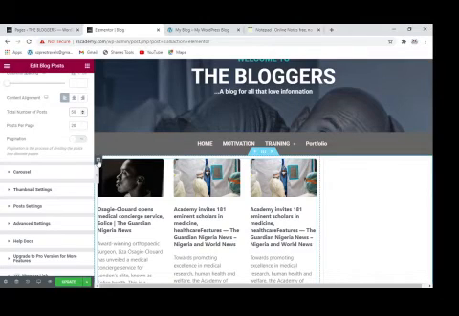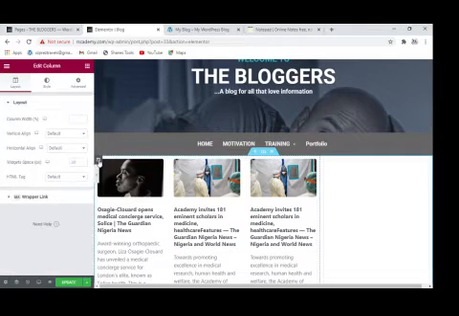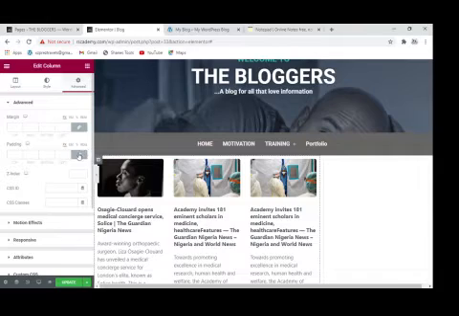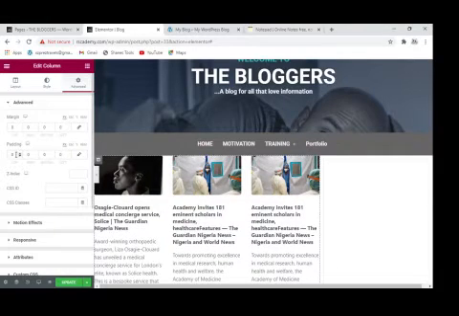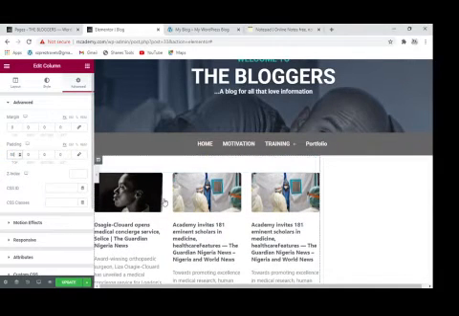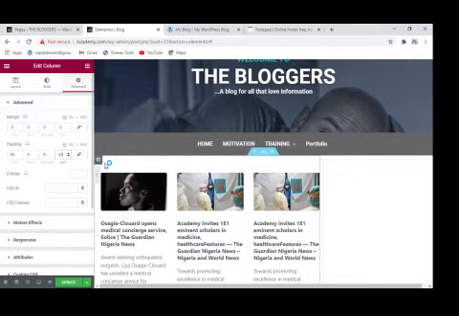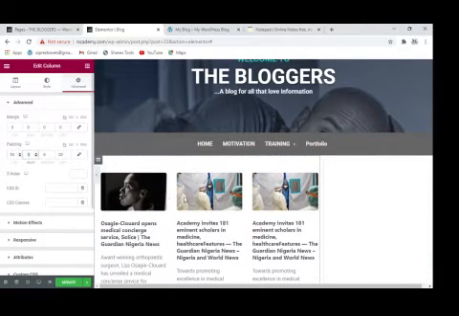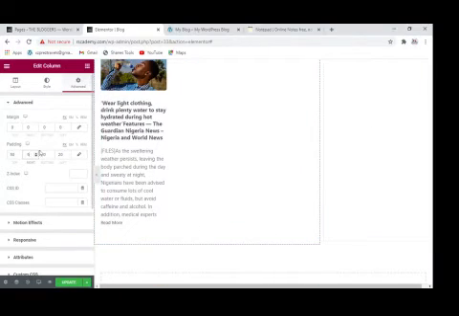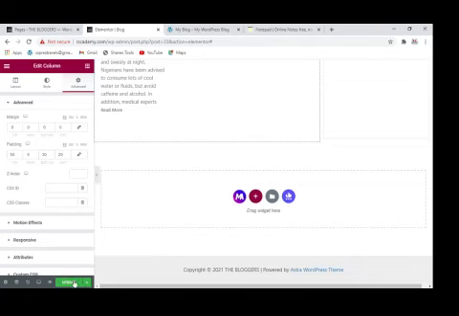Now come to this place, the column margin, column section. Click on the padding, give it 50, left 10, 20, right 5, bottom 30. You see, after that, update.